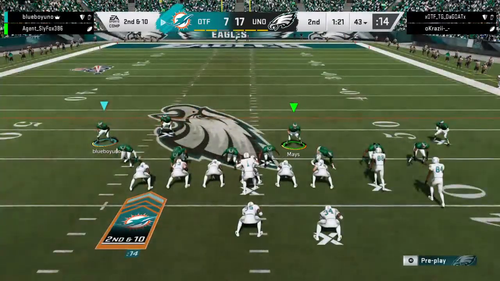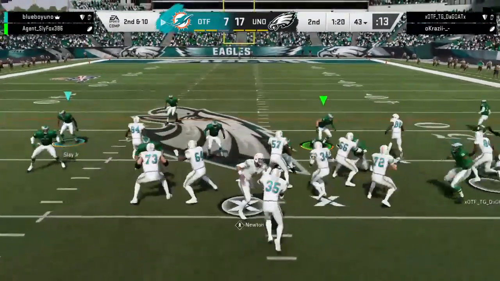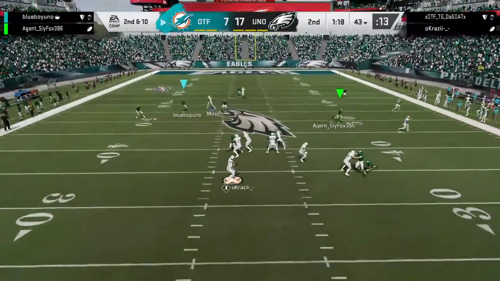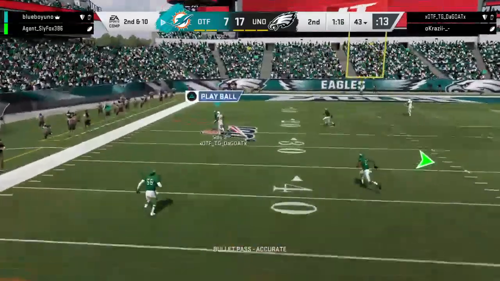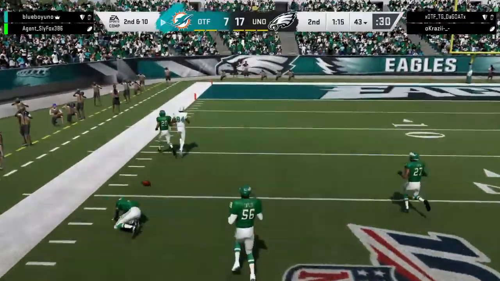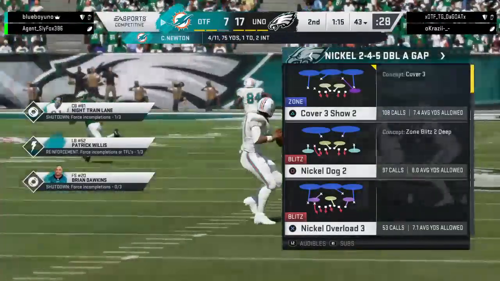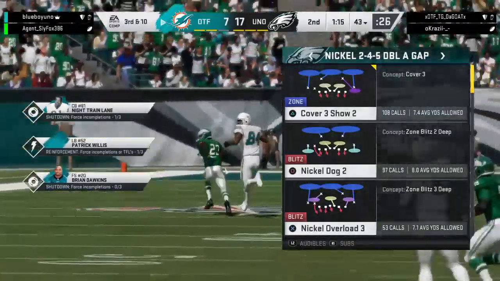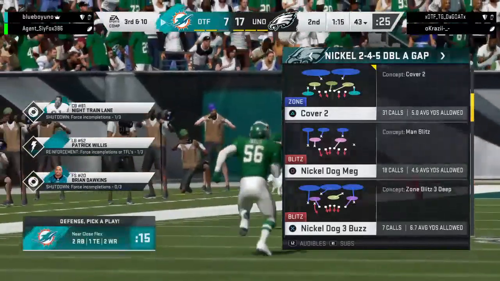Mike 27. Good track. Throwing again. Newton. Going for the deep ball. And this is going to wind up incomplete. The coverage there too strong on the deep ball, and now they face a third down.